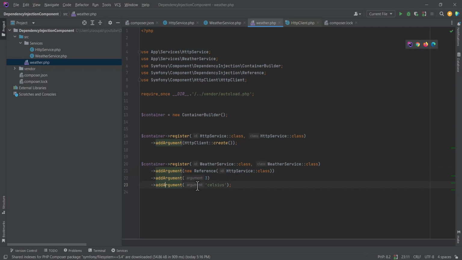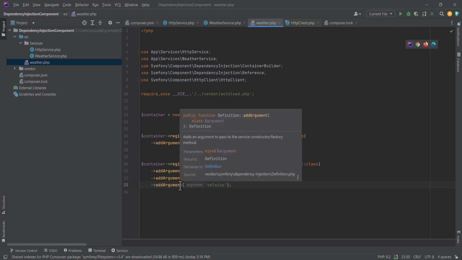The second and the third arguments are the number of days and the temperature measurement unit, which we have hard-coded here. We can avoid hard-coding these values because we might need to use them in other areas of our project, especially if we have a big project. So instead of hard-coding them, we can use an enhanced version by introducing container parameters. Instead of putting 3 and Celsius over here, we are going to define 2 parameters in our container, and then we are going to reference those parameters in the addArgument function.